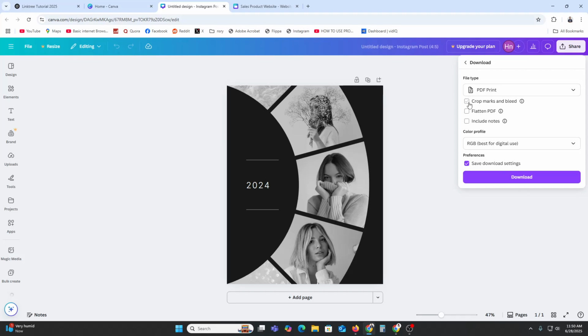Here you can choose crop marks and bleed, then Flatten PDF. Flatten PDF converts content you designed into a single image per page. It may increase file size, so you can check this out. Include notes, you can include notes over here. You can choose best for digital use, or you can choose this one, best for professional printing.